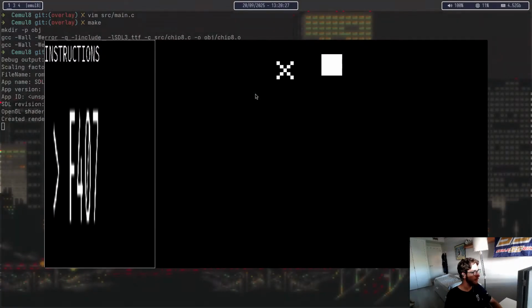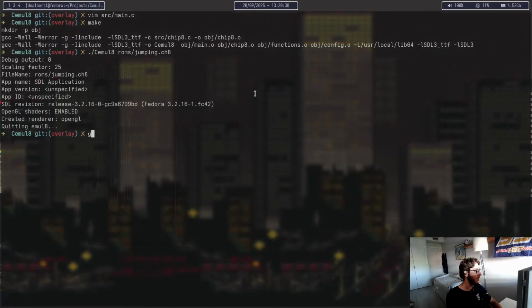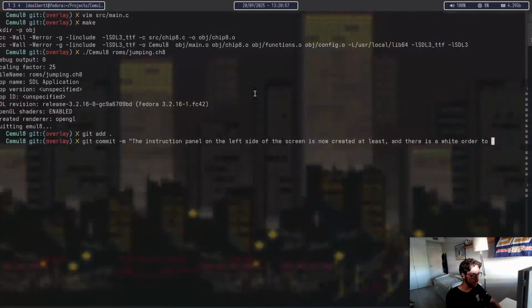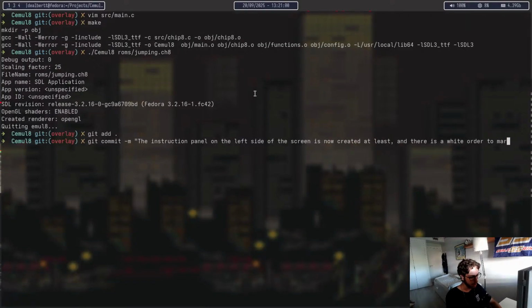Okay, so technically I do have this now. Boom, I got a border now. Great. The instruction panel on the left side of the screen is now created, at least. And there is a white border to, I guess, mark the limit of the panel.